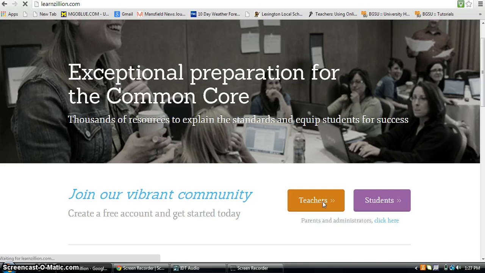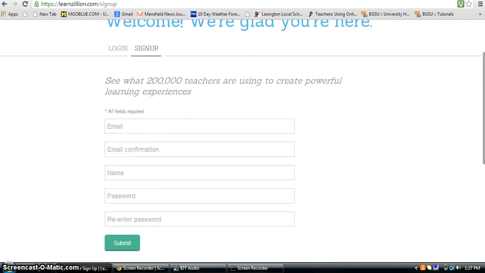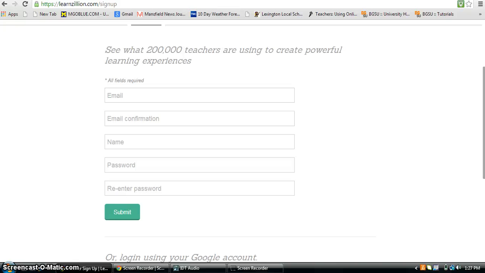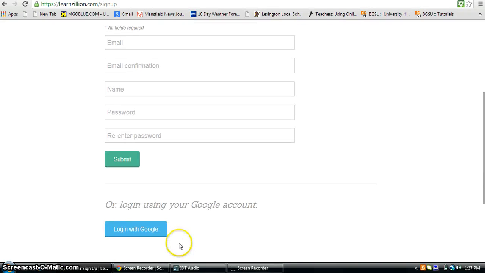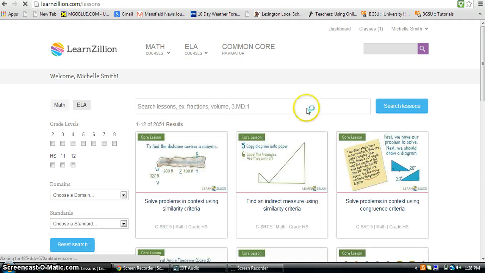So for teachers, you would just go ahead and hit teachers and fill out your requirements that you would have here, your email confirmation, your name, your password, and re-enter your password. Or you can even just log in with Google, which I've done many times before. So if I just go ahead and log in with Google, all I have to do is view my email address, and I'm going to hit accept. And then obviously this is my account from Google. I know this because that's the picture that I have used for many years.